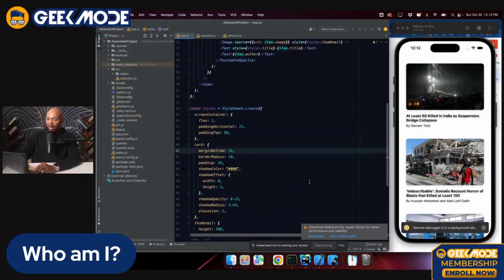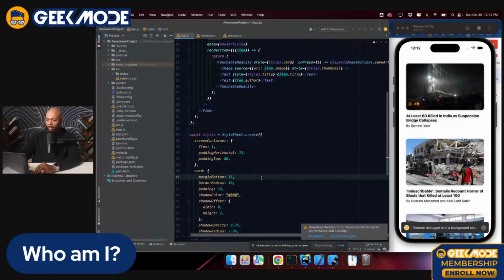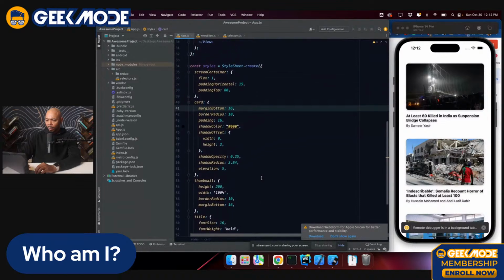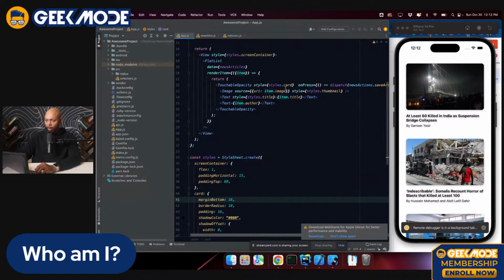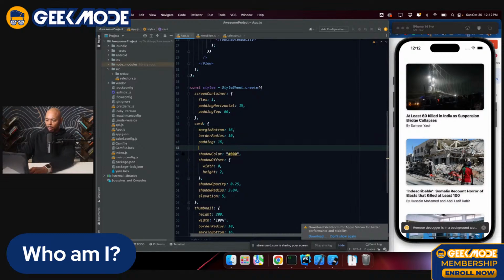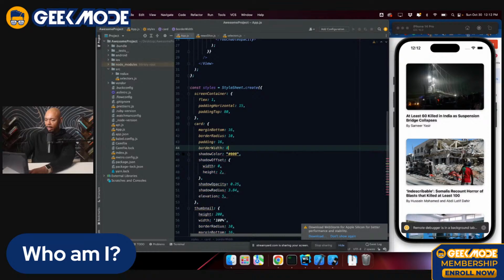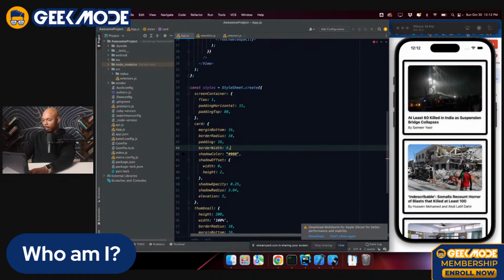Okay, so the app is back up and running. I'm gonna go through these styles and see what's actually preventing the card shadow from showing. So we have our image. I wonder if I put like a border color, border width. Okay, so it's there. It's just not showing.